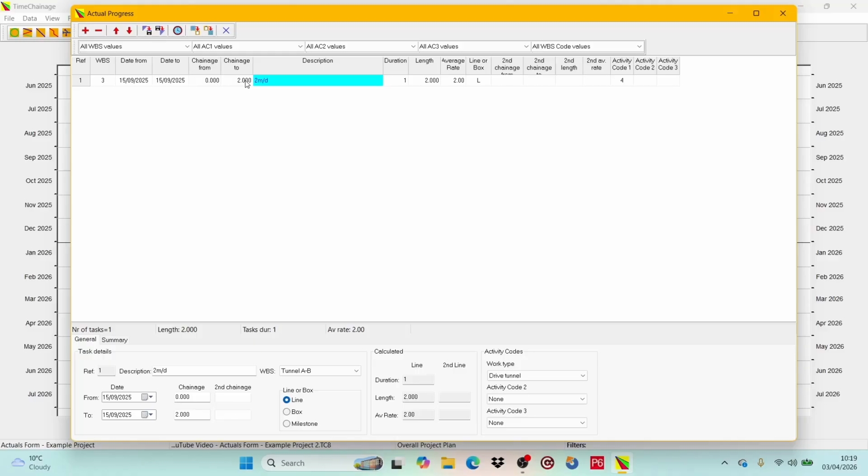While the first task is selected, you can use the down arrow on the keyboard to generate a new activity, but we will use the Add button in the toolbar this time. Note that the default values are now based on the previous activity. So TimeChainage assumes the date from will follow on from the last activity, being the next day, and Chainage from will be the same value as Chainage to on the previous task. The WBS and any activity codes will also be the same as previously. This saves time when entering data.